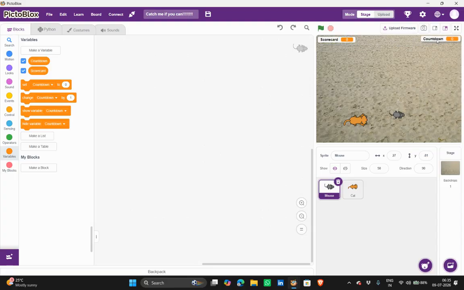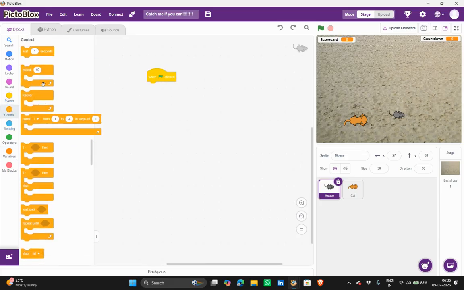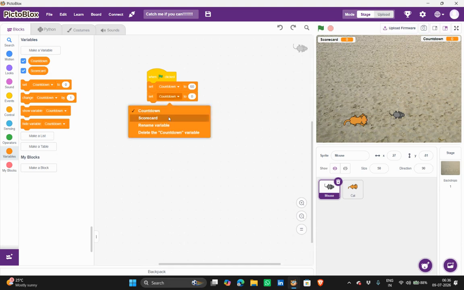Yeah, so with these two, generally the initial stage is that the scorecard will be starting at 0. Countdown will start from a specific number like 60, assuming that it is 60 seconds. So when green flag is clicked, let us set the initial values, which is set countdown to 60. Again, this number you can put as anything, which would work like a timer. Then scorecard, which starts at 0. So there's nothing changed with it.